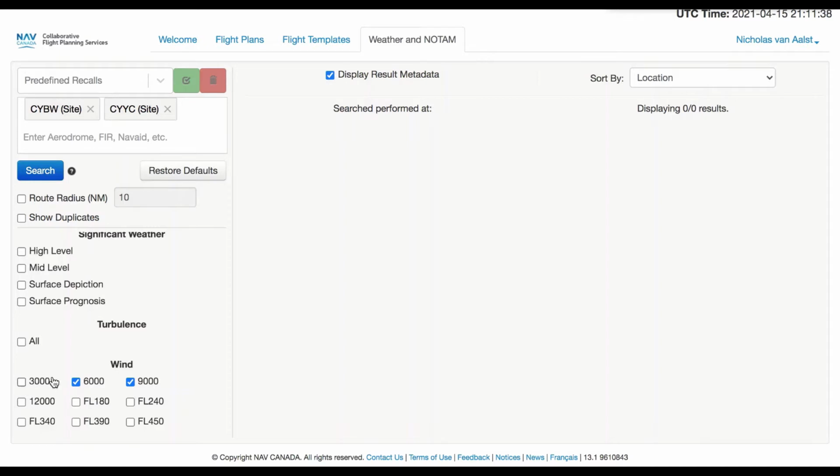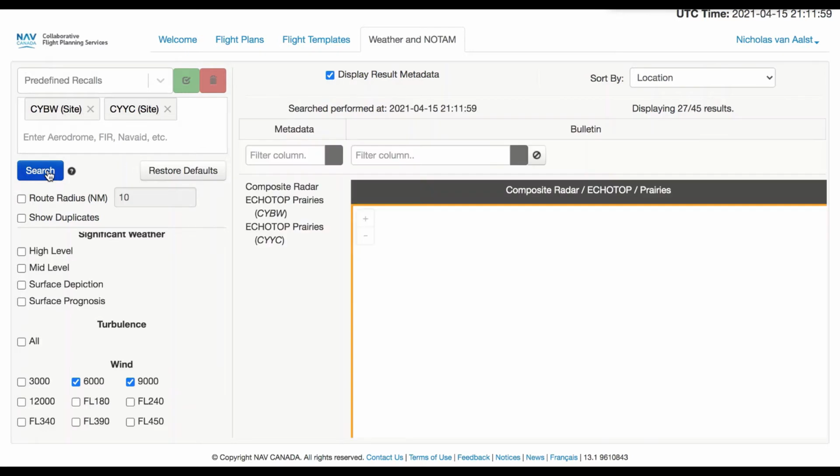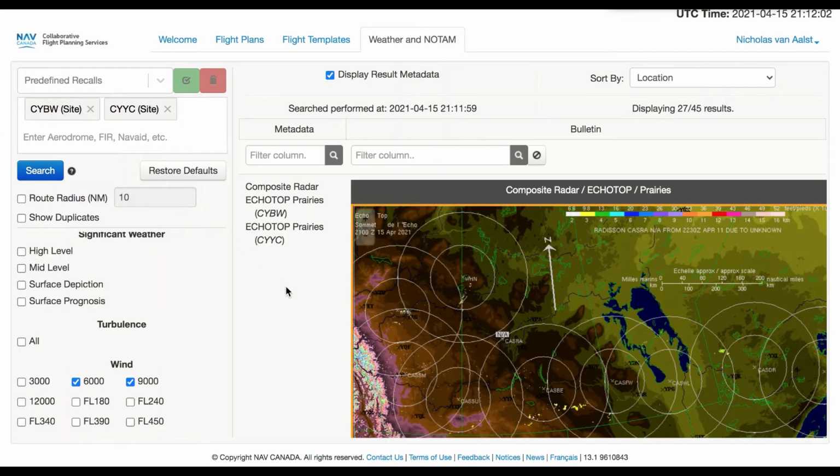Furthermore, even if we were going somewhere that's a little bit below 3,000 feet or closer to 3,000 feet, I would likely not select that because that is quite low, and 6,000 to 9,000 would be more in line with our direction of flight if we were flying out of Calgary. Once we've got all that selected, we're going to click search, and all that data will be shown on the right hand side, starting with our composite radar.